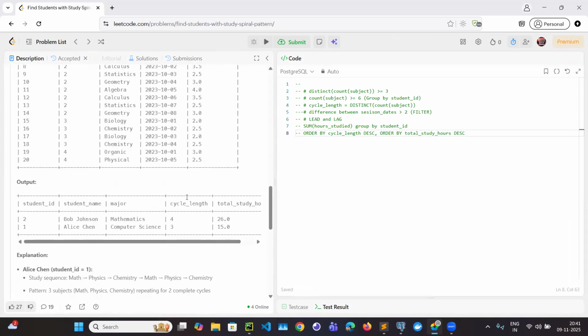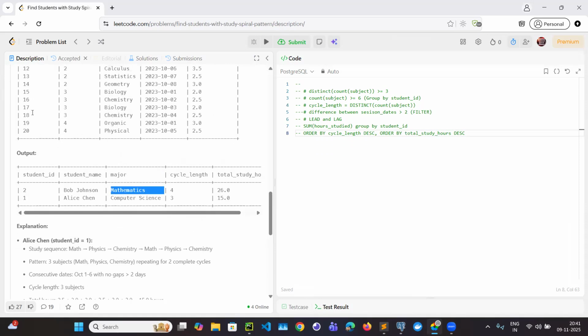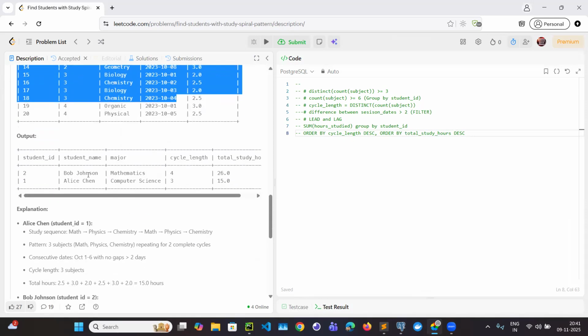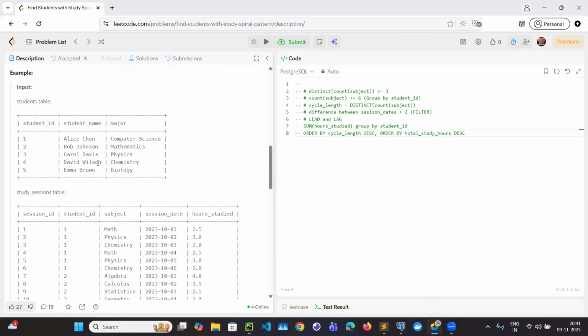And in the output, I need the name and I need the major. So student ID, cycle length, and total study hour we can easily get from this table. But name and major we can get from this table, because name is here, major is here. And how are you going to get them? You need to join these two tables. We also need to join both tables on the student ID field to get the name and major, right?